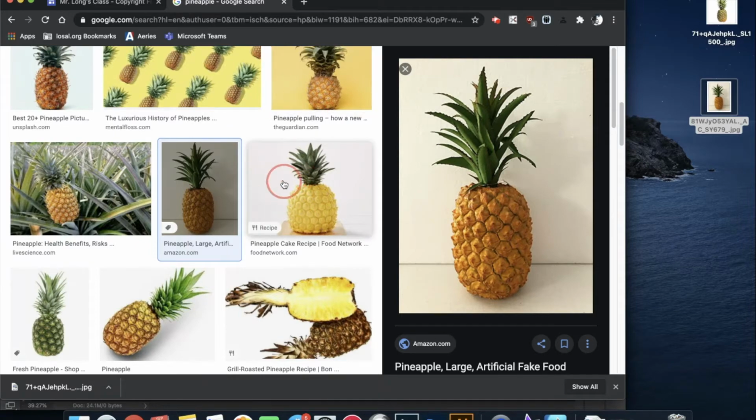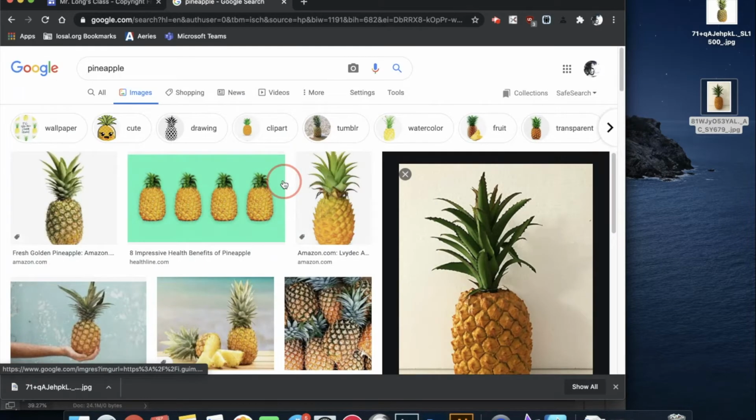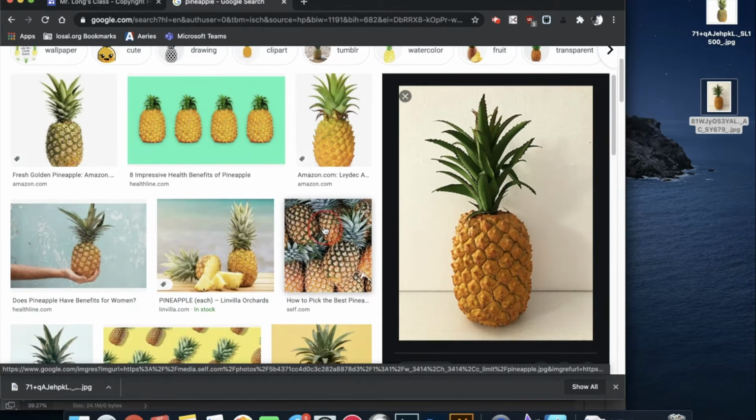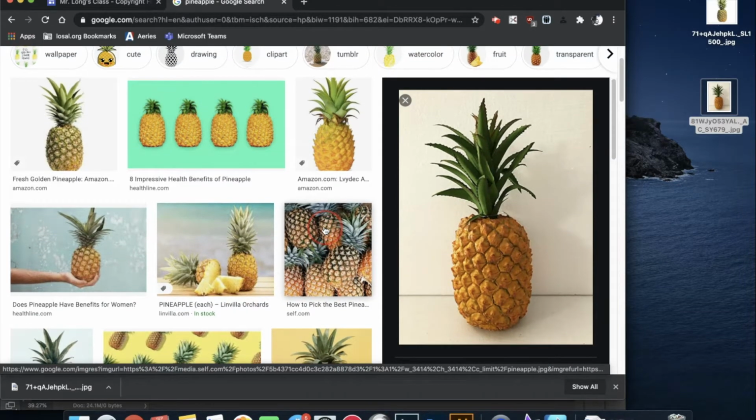So that's why I would say don't use Google because one, it's hard to gauge what the size is going to be, even though we found some cool images, and two, some of the things are blocked. And we want to use free stuff so that we're not plagiarizing.